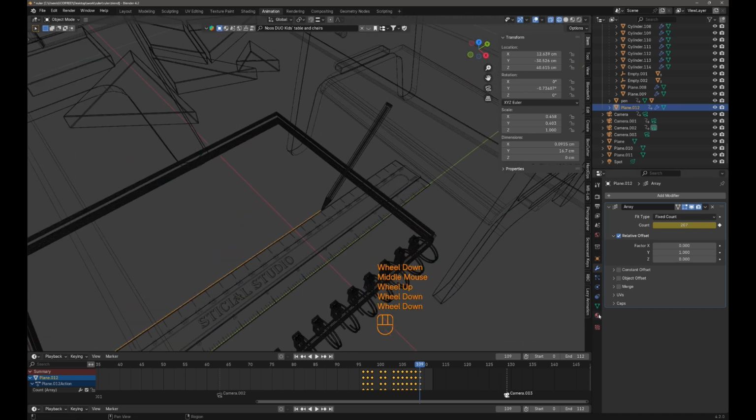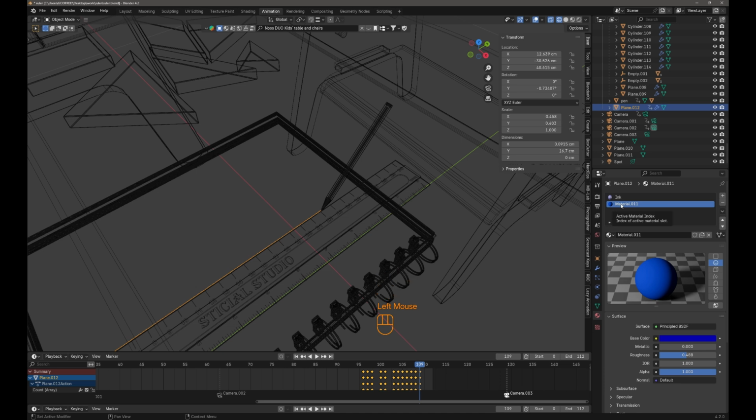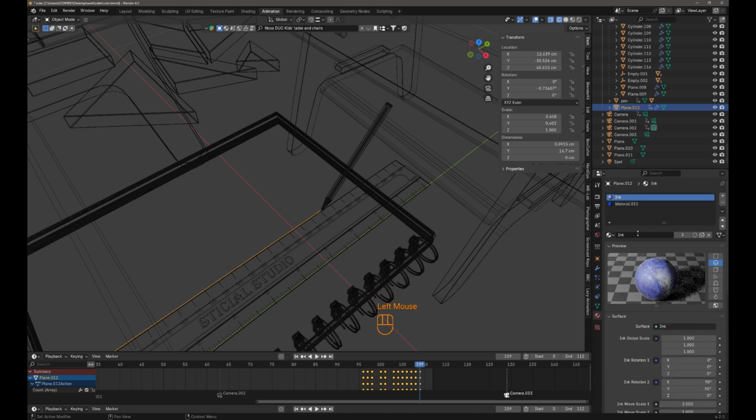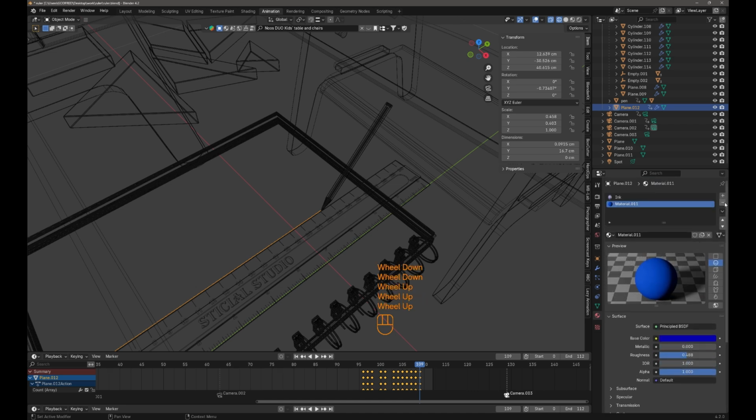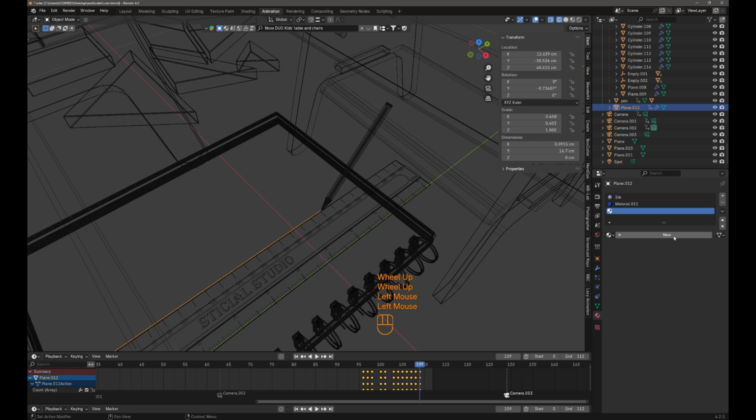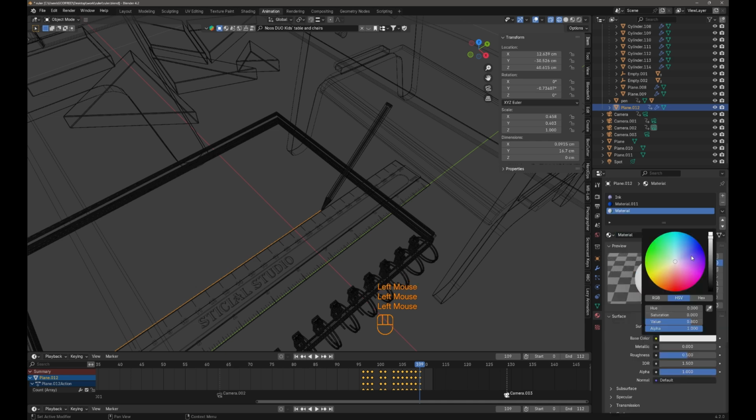Okay, and I gave it a material blue. At first it was ink and it wasn't that perfect. So there's the ink thing over here, and it wasn't looking great on the paper, so I created my own thing. You go to plus, add material, then you choose the color that you want. That's all. It's not that difficult.